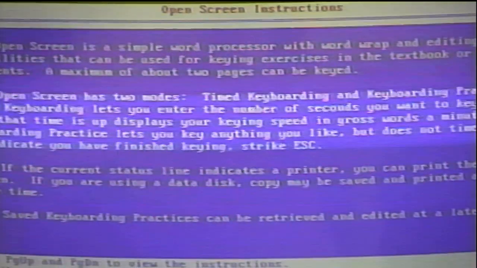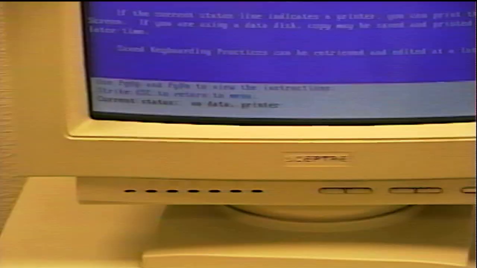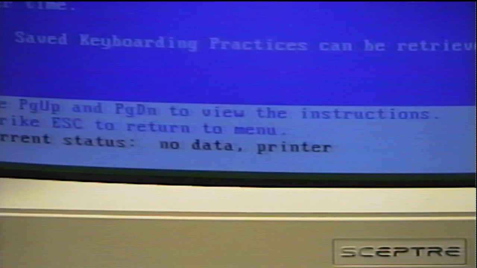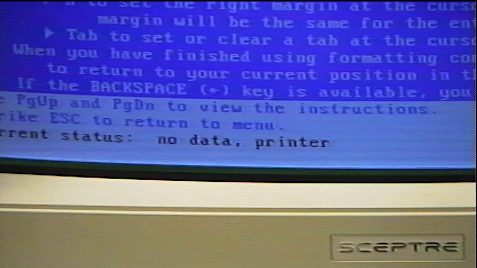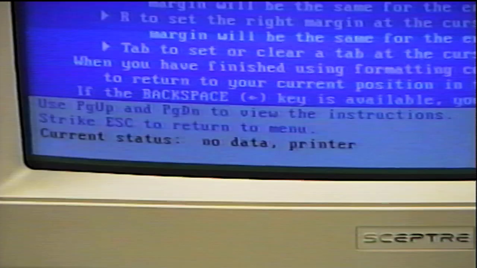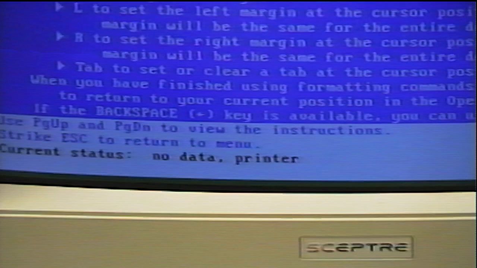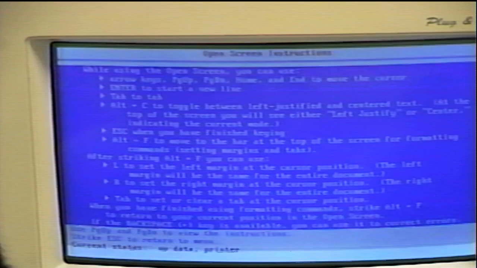Now, message boxes use page up and page down for the instructions. I'll just hit page up and page down to continue the instructions. And I've gone over most of these instructions.